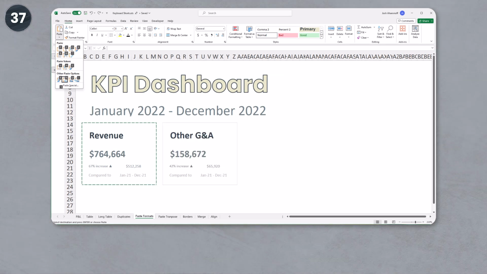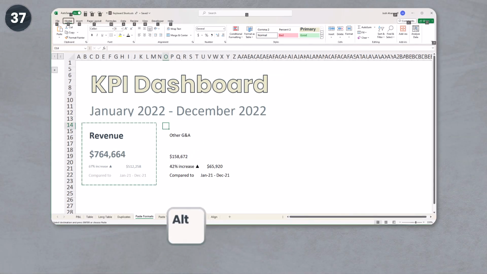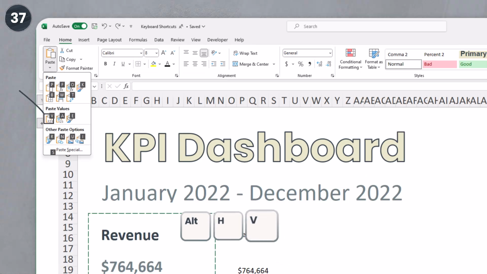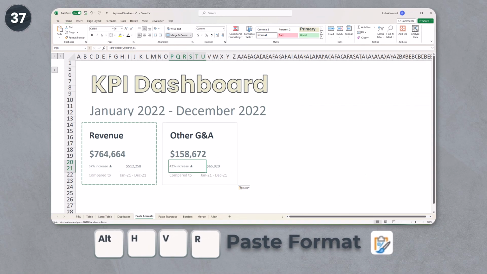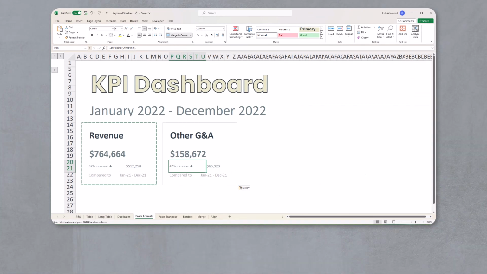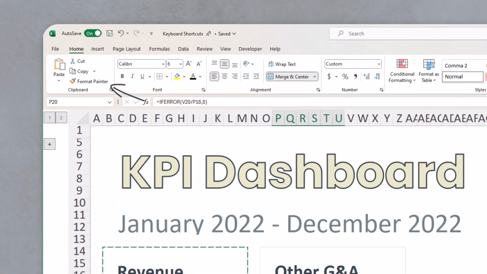To paste just the formats, I can hit Alt, H, V, R. Look at that. The data stayed the same, but the formats carried over. I like this much better than using the Format Painter button.